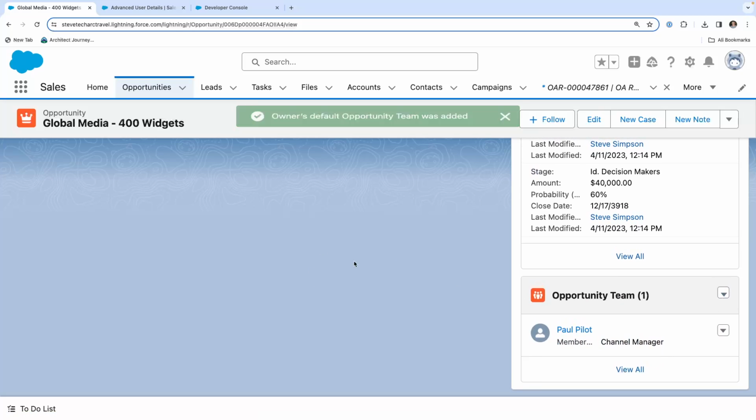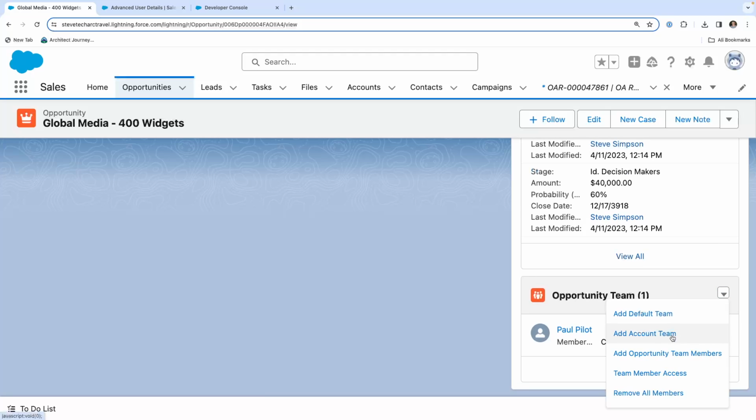Now, based on this, with one button press, I could have added the account team. And so you can see you can add opportunity team members, add the account team, add the default team, or remove all members. So this is a really nice set of administrative screens that are out of the box for managing the team membership. And as I showed you, you can supercharge this by setting up automations, either flows or triggers, to add team members. And then you can have your flows add them, and the users can actually see it on the screen and then administer it.